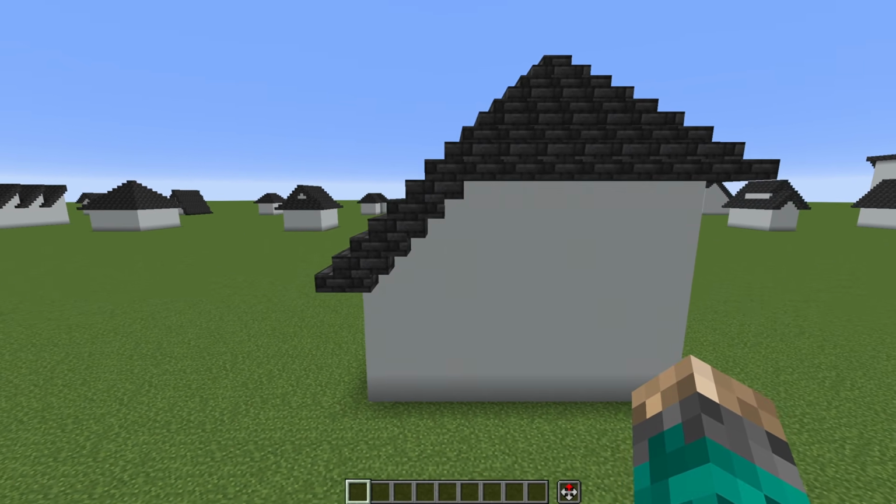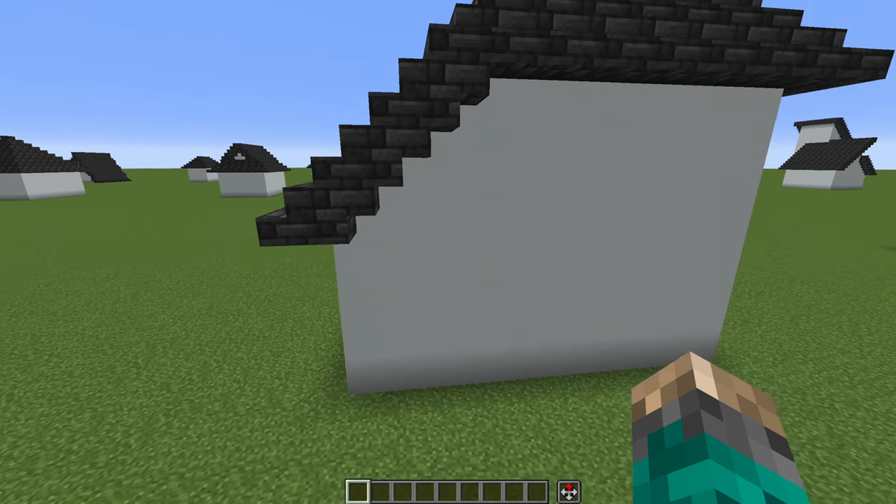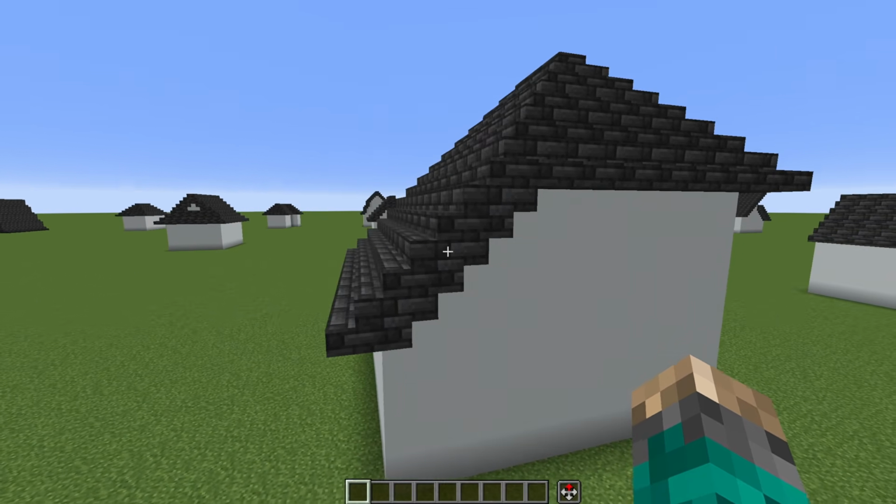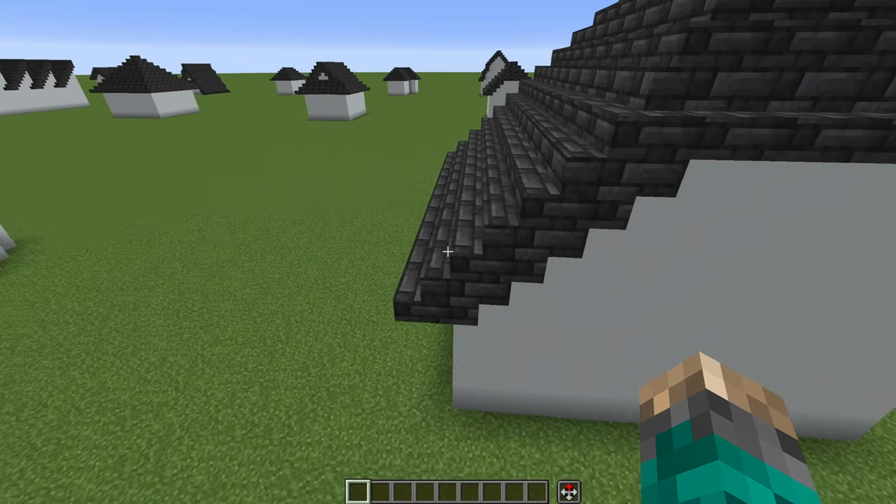And where you would find this typically in real life is when they've done an add-on to the house, and rather than do a completely new roof for that section, they've just extended what's already there.